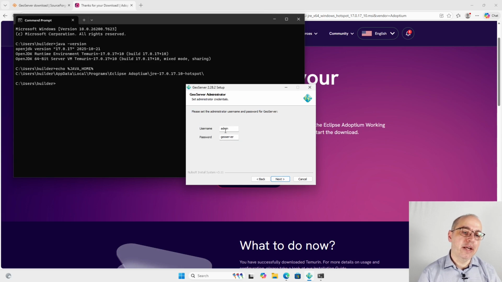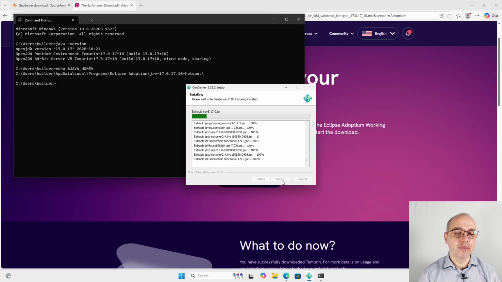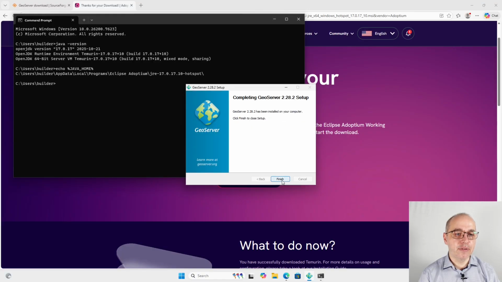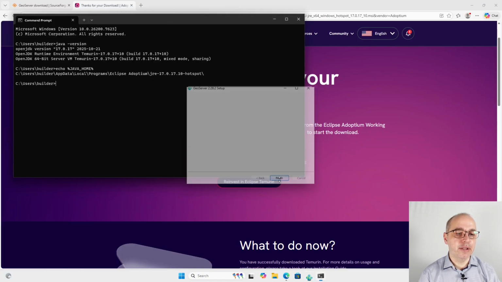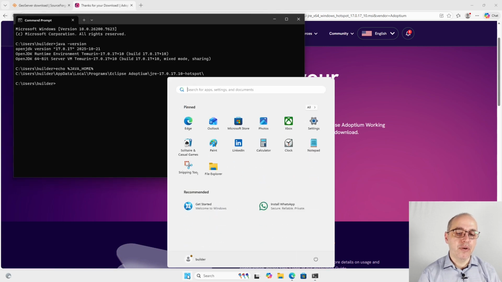On the next page, you can set the password. I just leave the default for now. The port that the container will run on, again, I'll leave it at 8080, which is the default port for a servlet container. And then I will select run manually, and then we click on install. This will copy all the data and files into the right places, and then it finishes. Now GeoServer is installed. How do we start it?